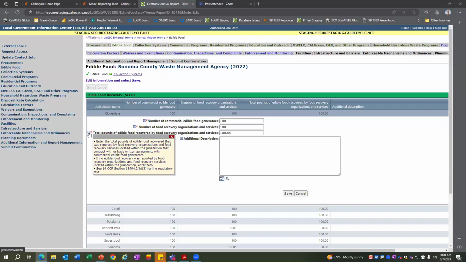But in this box, you're reporting on the total pounds of edible food recovered that was reported by food recovery organizations and food recovery services located within the jurisdiction that contract with or have written agreements with commercial edible food generators. So there should be a contract between the food recovery organizations and food recovery services with the commercial edible food generators. And I think there should also be a form of a contract or kind of written agreement in some way between the food recovery organizations, food recovery services, and the jurisdiction with reporting this information to them.